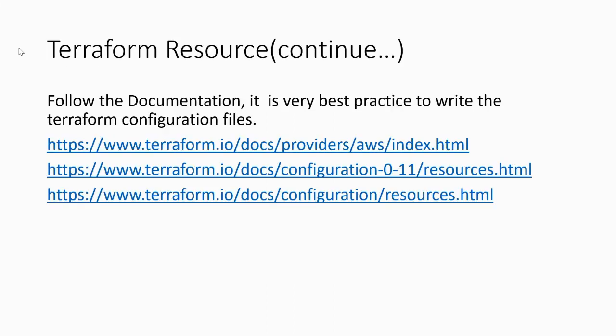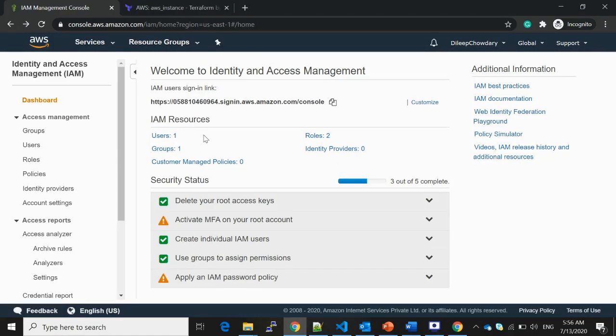Here I just want to say one thing, please follow the Terraform documentation. Whatever I have covered till now, I have referred to from the Terraform documentation only. If you want to get more knowledge on Terraform, you have to go to the Terraform official website, where you can find all the details about Terraform. I will provide these links in the YouTube description. Okay, let's get started with our practicals.